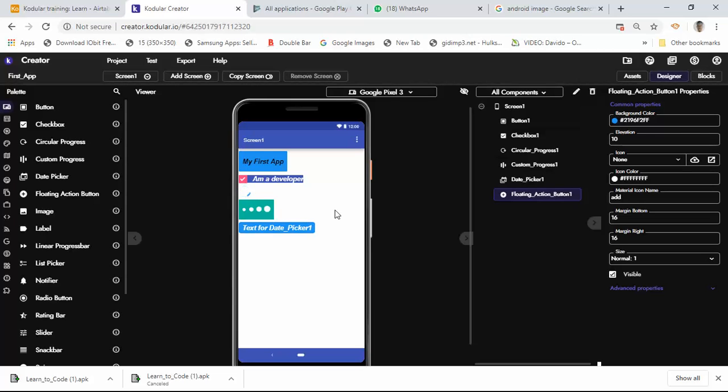You have the background color. You can set the background color. You can set the elevation, the icon color. You can add material icon. Don't worry, you will still learn what this material icon is in our class. Okay, the margin bottom, the margin right, and the size. You can set the size. Maybe you want it to be normal, mini, or auto. Okay, so that's the properties of the floating action button.